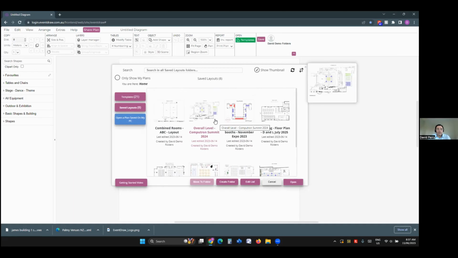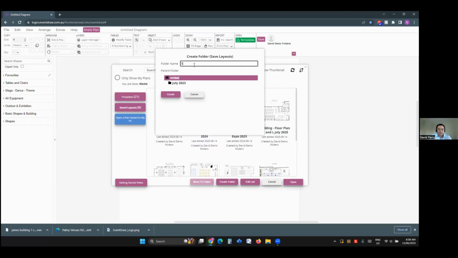But just to give you an idea, if I create a folder now, and I'm just going to make this July 2023, and we'll just create that. And I'll just quickly create another one, August, let's do September 2023, and create. Okay, great. So I'm just going to cancel that, go back into templates, which does a bit of a refresh. And now we have our July and September.